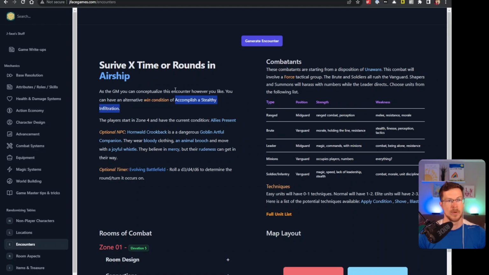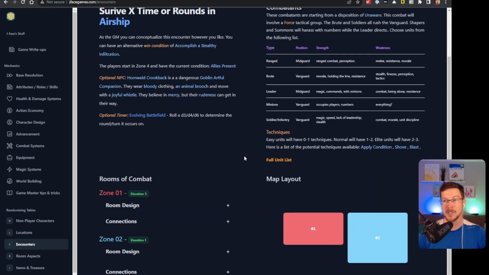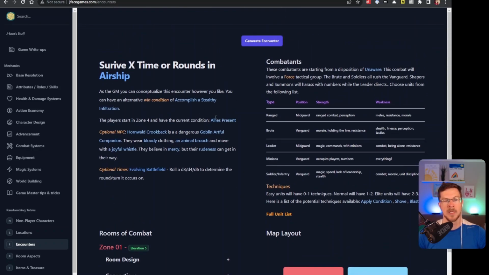So you don't know, maybe this doesn't jive with you, but if I hit generate, everything else changes. So there's an alternative win condition. Okay, maybe we got to stealth into this airship. Perfect, cool, that sounds good. This gives you a where is the starting location for these players, and you can see down here, there's a spoiler, but it randomly generates a map, and so this is just 2 different zones. It randomly generates a map, and it tells you where you start, and then it also says the starting condition. What does this mean?